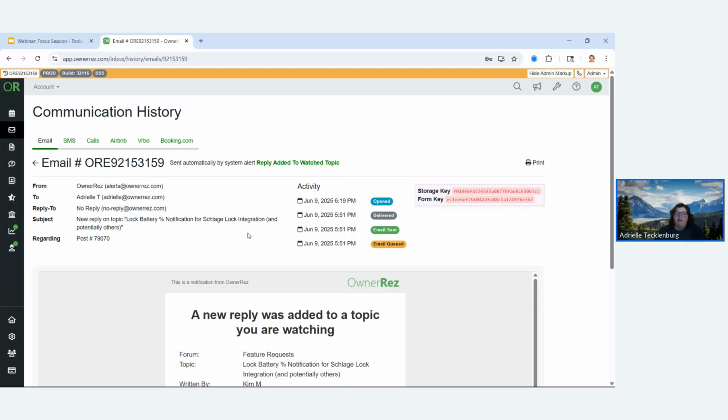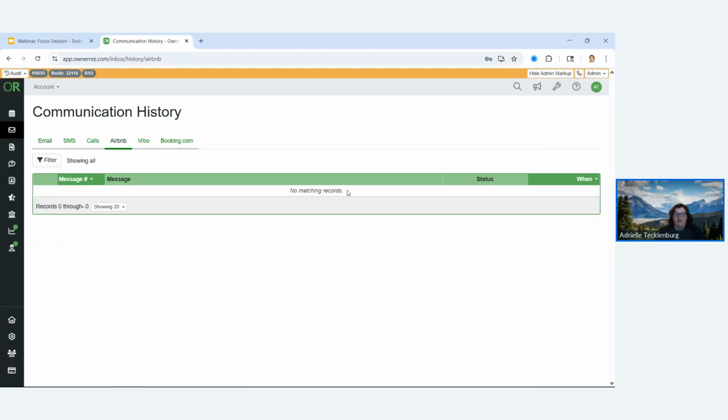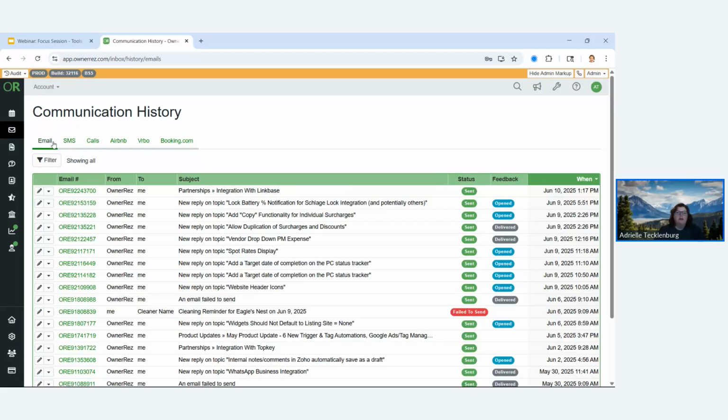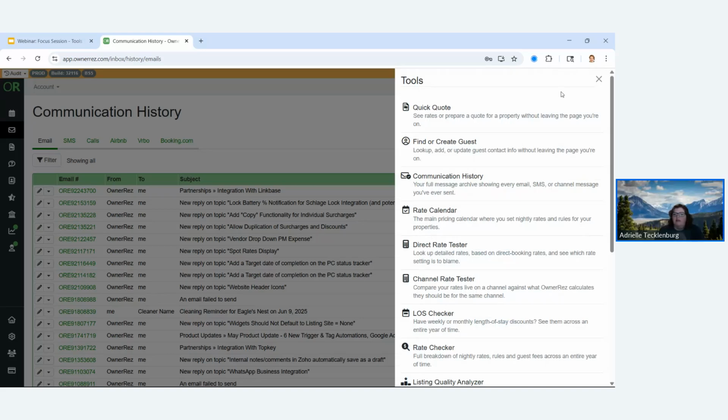So that can be really useful because it'll tell you whether or not the guest actually saw the email that you sent them. If we go to your Airbnb, Vrbo, or Booking.com tabs, it'll show you any messages sent to the guest from within your OwnerRez account. That's great too. And then SMS, of course, if you have the SMS feature turned on, you'd see those messages here. So this is a really great way to see all of the communication that's been happening related to your OwnerRez account and guest communication.